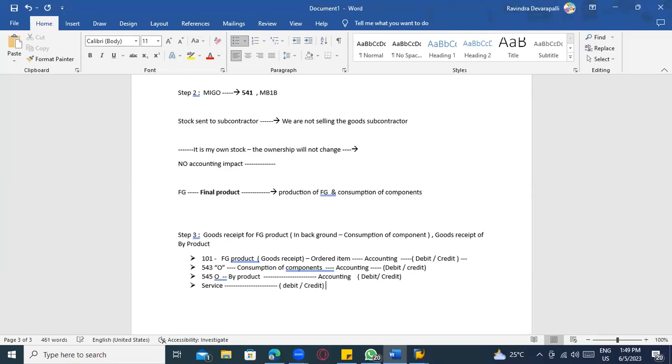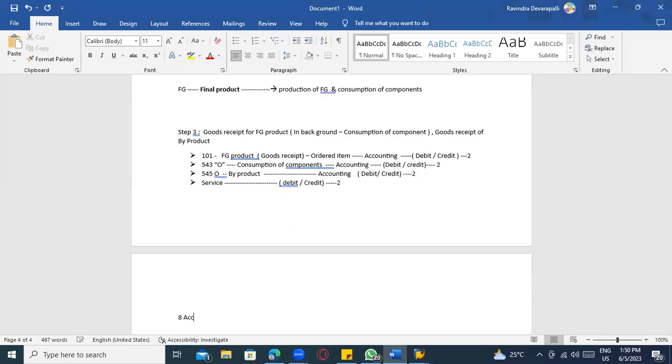Okay, so totally 2 here, 2 here, and 2 here, and here 2. So totally how many entries? 8 accounting entries will capture. Okay, minimum accounting entries are 8.